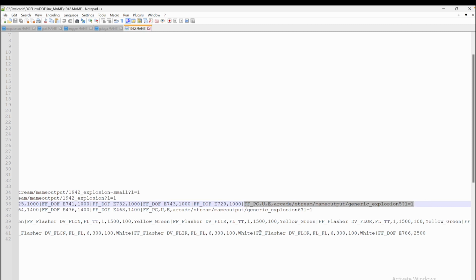Basically what that means is we're going to call this event. This is specific to the DOFLinx syntax. U is a user command. E means send it to Pixelcade LED. If you happen to have a Pixelcade LCD display, you can also do that, so you would put a C. C would mean send this to Pixelcade LCD. I'll show you another example where we actually send it to both.